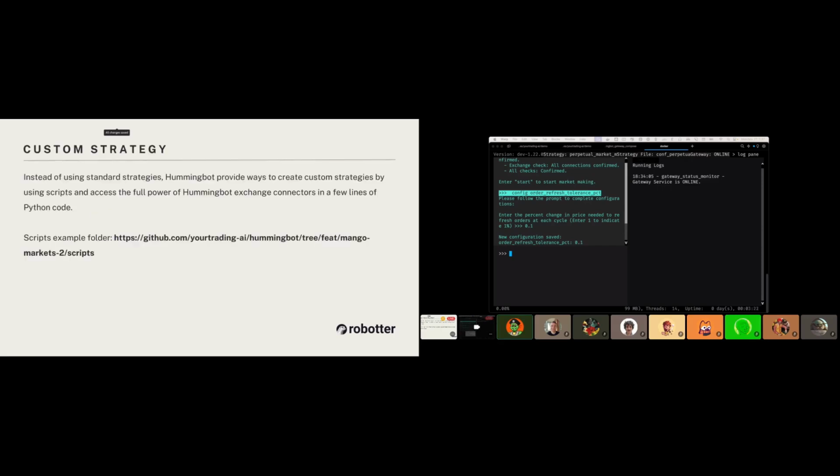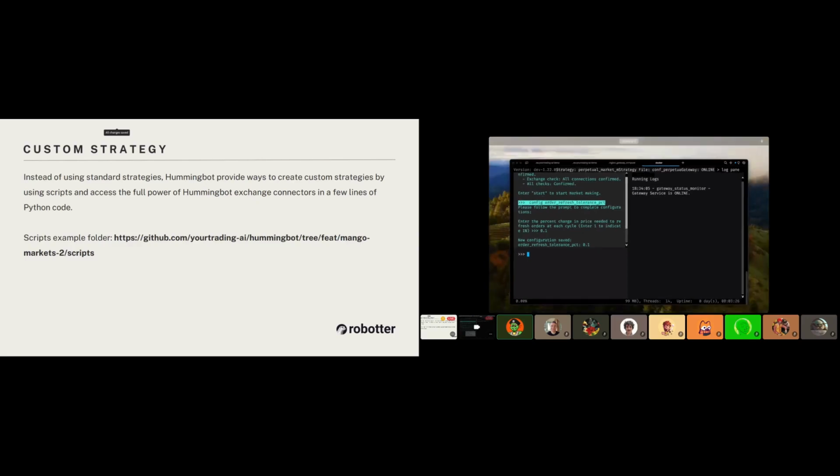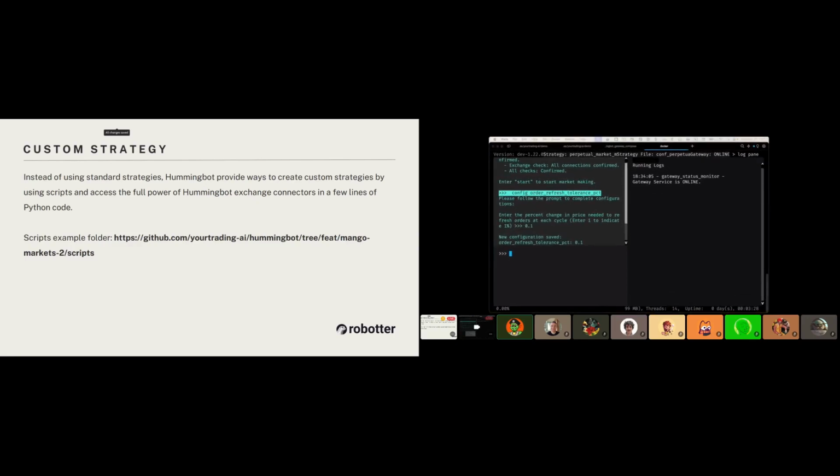Oh yeah, one more thing. Remember that I mentioned that there is something called a script, or basically how scripts differ from strategies. You will be able to see some example scripts in the repository that we have shared with you in the scripts folder. And these can be anything.